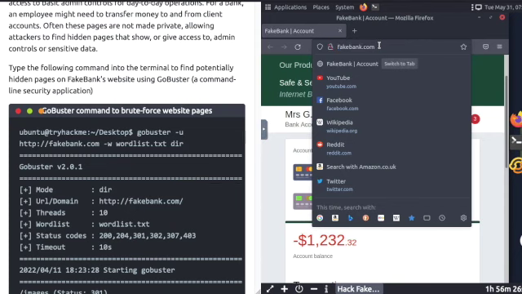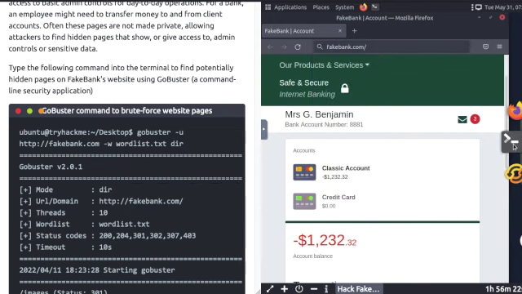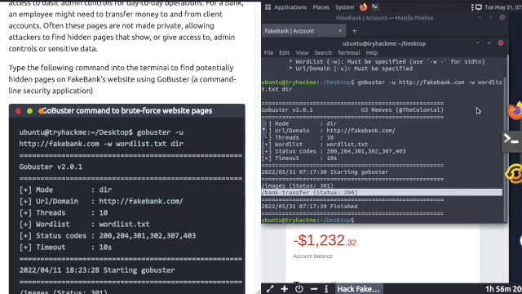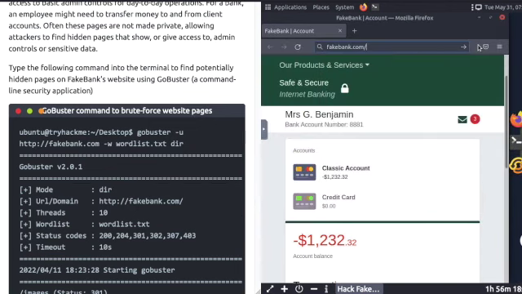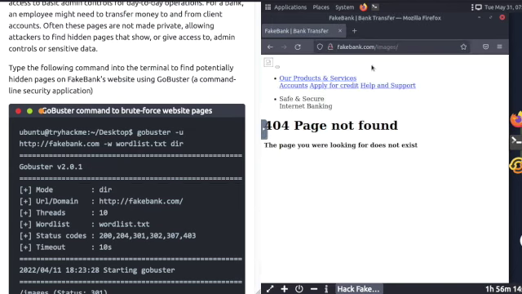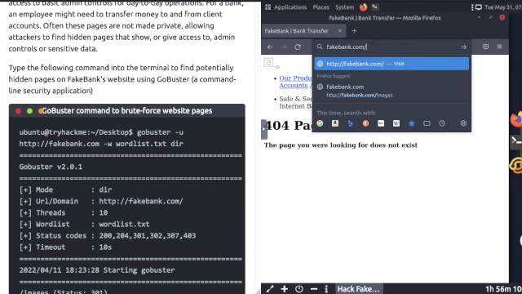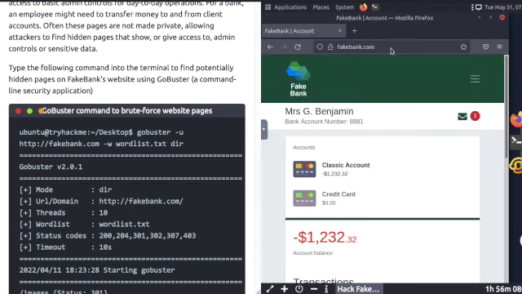So let's do the first one. First one was images, I think. That's it. So let's just tack on images and hit enter. 404 page not found. Okay, that's what we were told. Something similar.